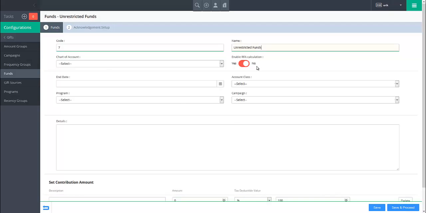Next, if you wish all transactions processed through this fund to be linked to a particular chart of accounts, select the account with the Chart of Accounts dropdown. If you wish all transactions processed through this fund to be linked to a particular account class, select the class from the Account Class dropdown. If this fund is to be considered for recency, frequency, and amount calculations, mark the Enable RFA Calculation slider. If this fund is to only be active until a certain date, specify that date in the End Date field.